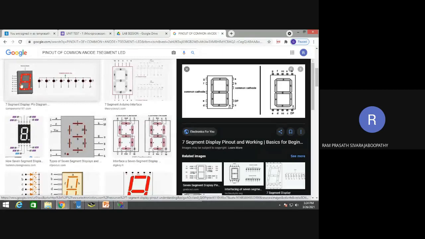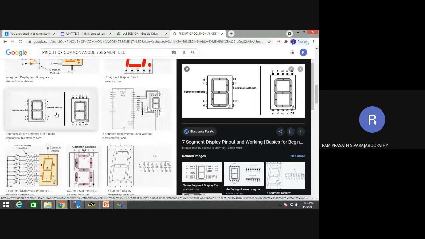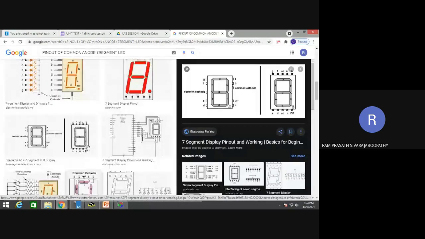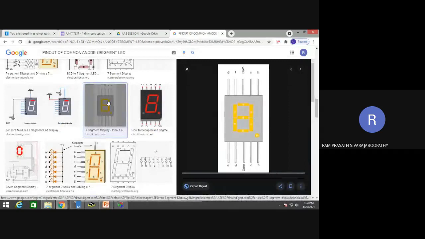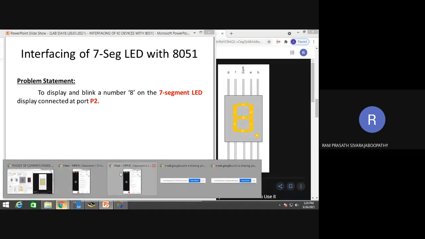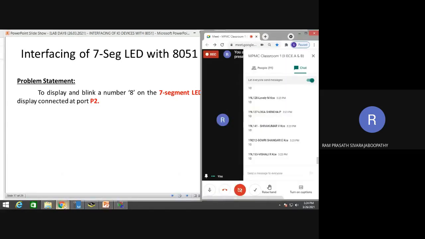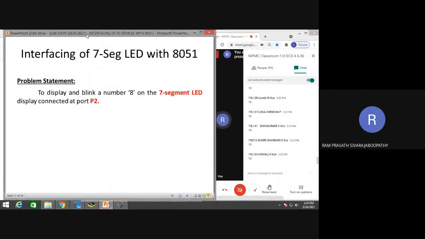Where is the diagram? See, generally only common is mentioned. We have to find out whether it is common anode or cathode. Fine. Let's get into the PPT. Okay. Later we can discuss. Okay, coming into the PPT.